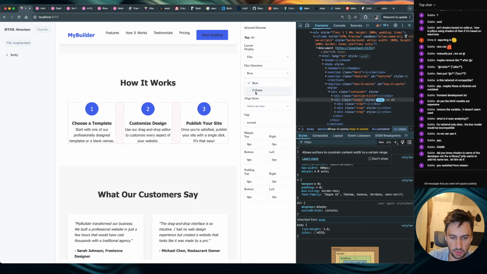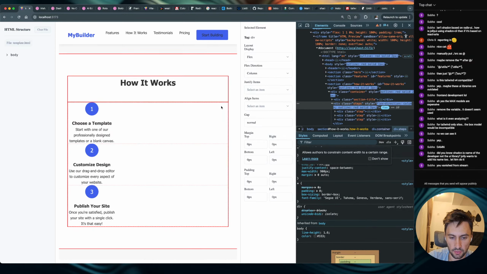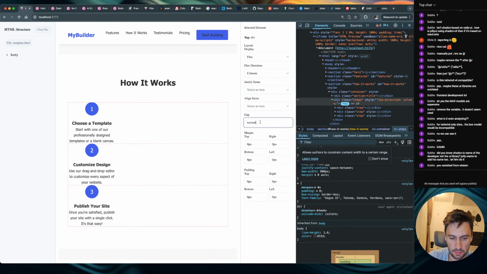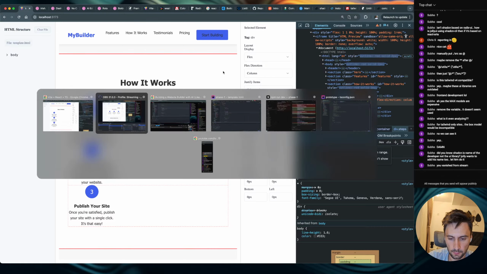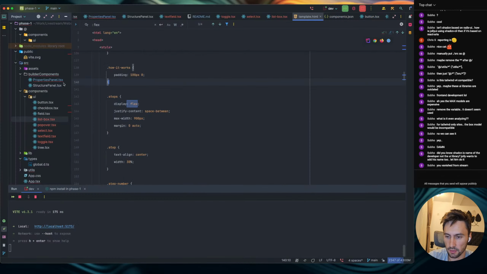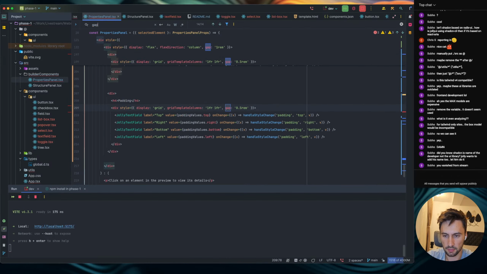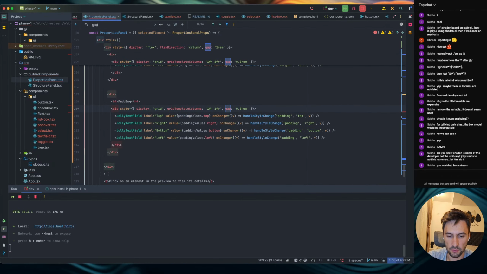Let's change this flex direction to column to see if this works. Oh yeah, it does. Let's also fix the gap. I want to set the gap here to be a set amount of pixels. It seems it doesn't work. Let's see in the code. Where's the code? Right here. Properties. Let's go gap.